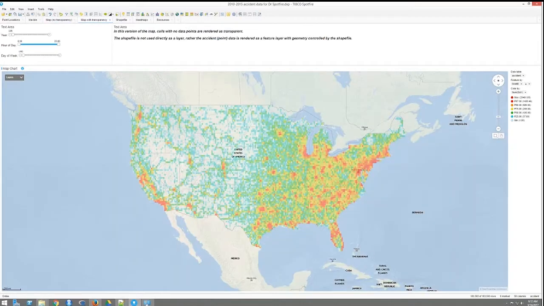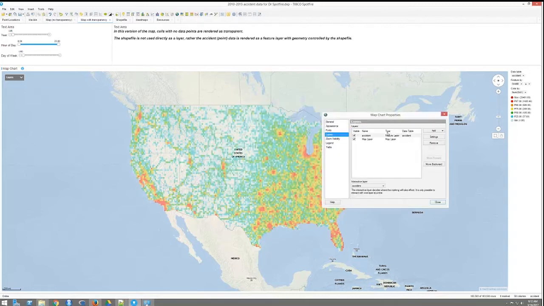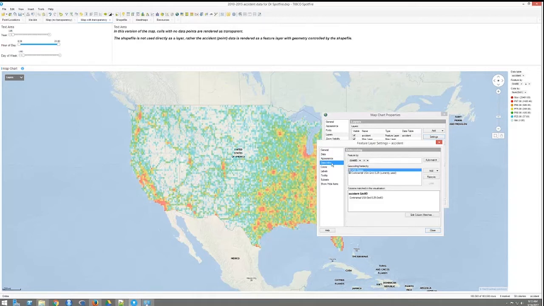So the other way, the first way with no transparency, is the way I've been using for a long time. You basically drop a layer into your map. It's a feature layer. Here, by contrast, if I look at this setup, I have one layer, but now, accident is the name of the original data file with all its points in it, and it's actually coming in as a feature layer, but it's the points to the accident data set.